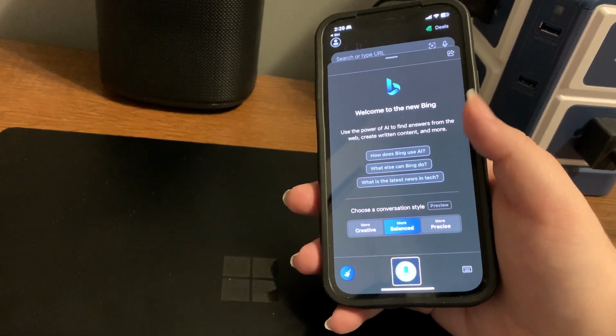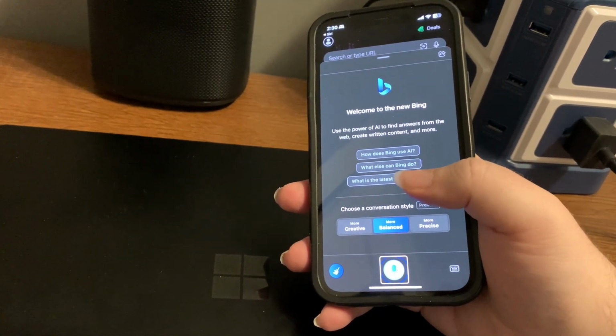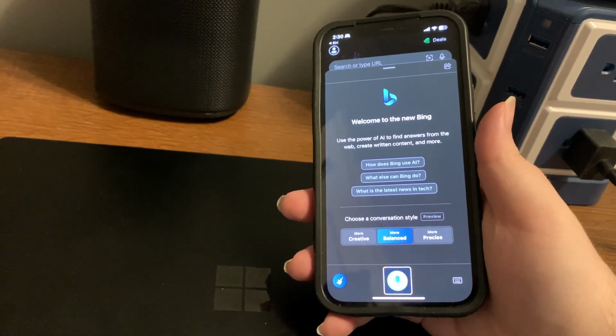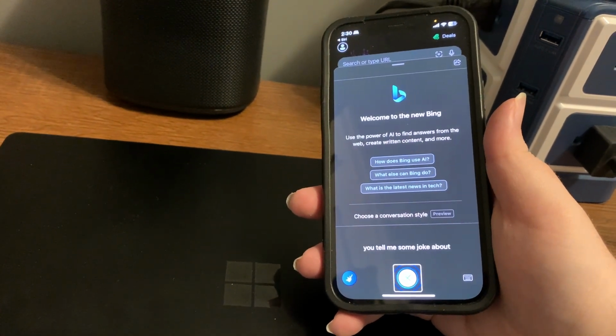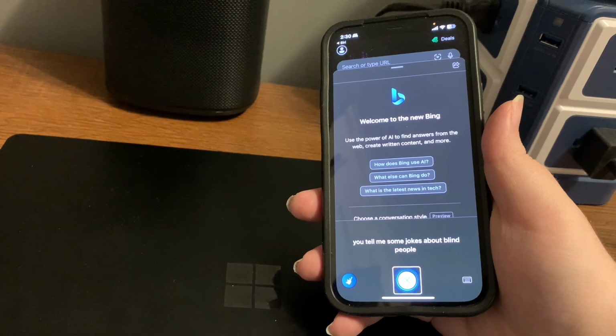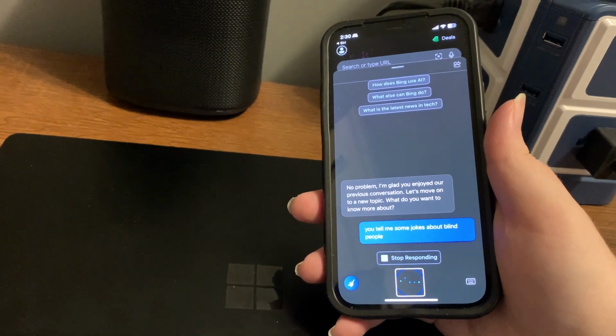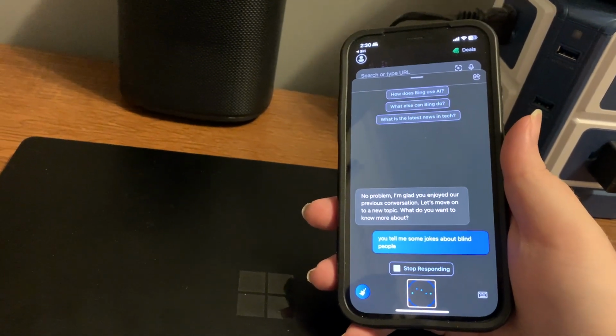I maybe shouldn't try this, but let's see what happens. Can you tell me some jokes about blind people? I bet it won't do this.